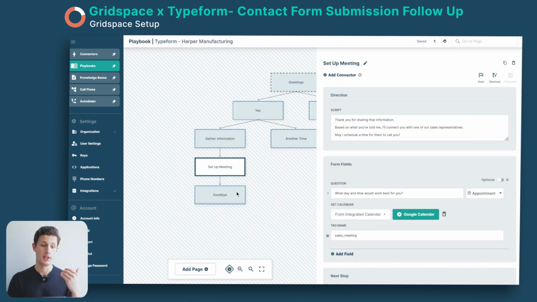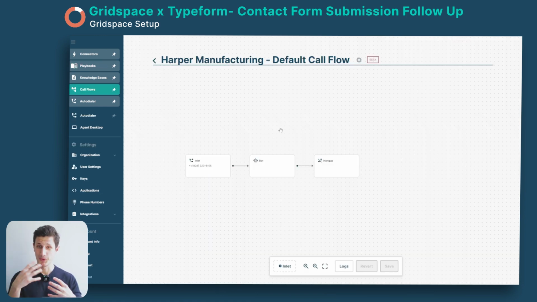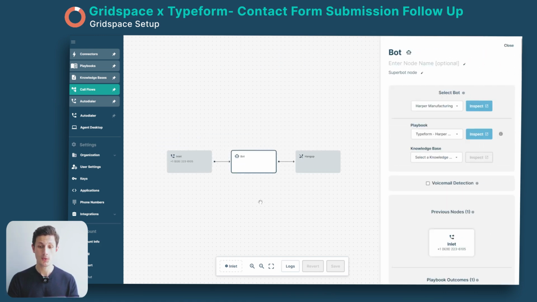And then afterwards, we are finishing up in the last node here with the end connector, which is an outcome connector. And here we have our call flow, which is the flow of the whole call. And we have our inlet node with our number. And then we have our voice agent node. We have our voice agent or bots. And then we also have the playbook set up here. You can also have a knowledge base here if you would like.